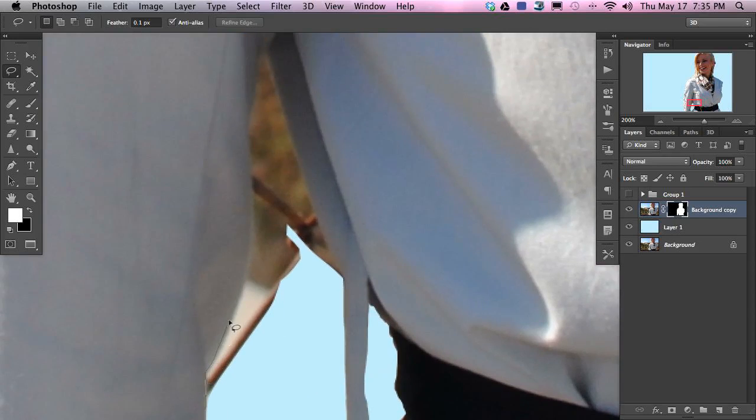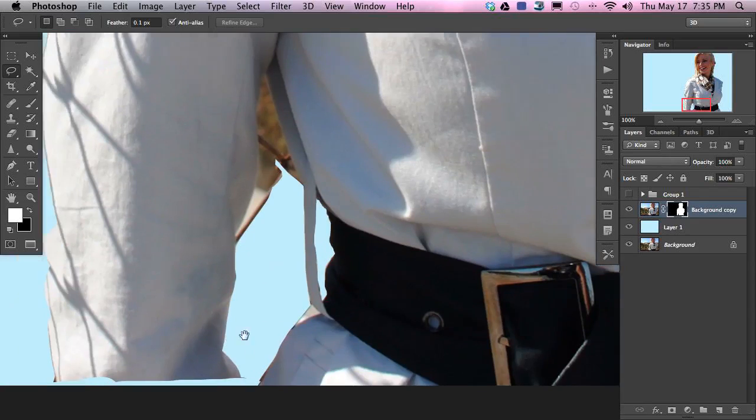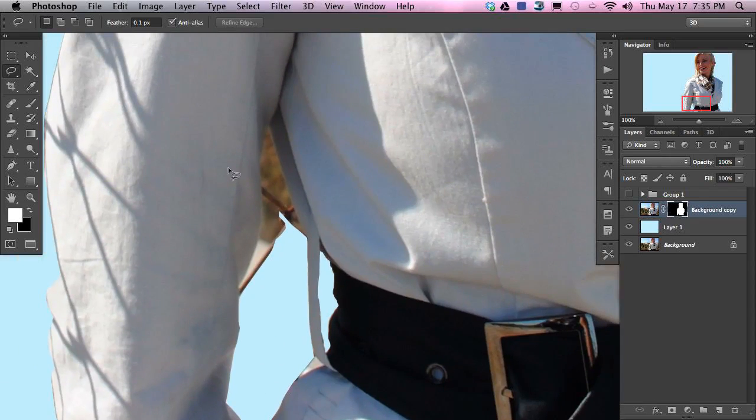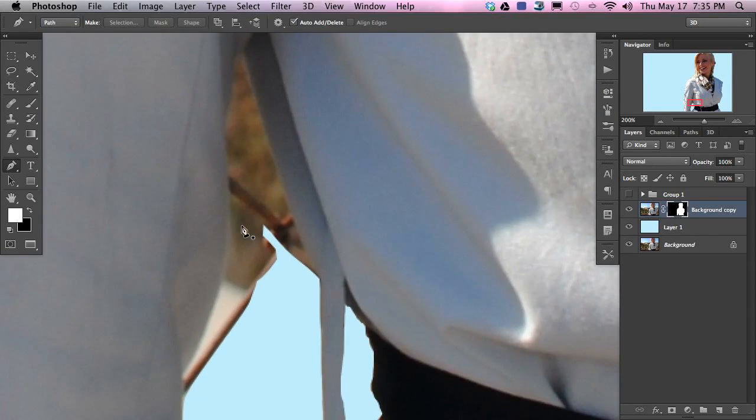So let's just do this with the pen tool so you can see. The pen tool really is the best tool to use for this. It's going to be the most precise, but it's going to take the longest. Okay, here's how you use a pen tool. Hit P for the pen tool. Basically the pen tool just makes curves, and then you turn those curves into a selection, and then you use that selection to define your layer mask.